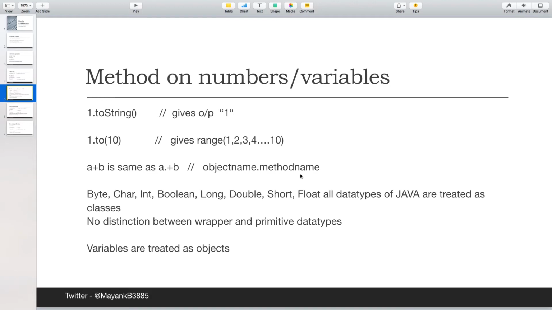And the other thing is that all the primitive data types that are there in Java, they are available here in Scala. So you can see byte, char, int, boolean, long, float, and all of these are available. But the main difference is that you don't have a concept of wrapper classes, meaning you can use all of these data types as it is. So byte, char, int, boolean, long, double, short, float.